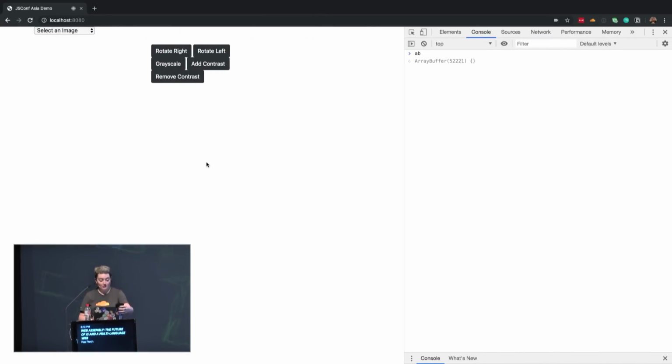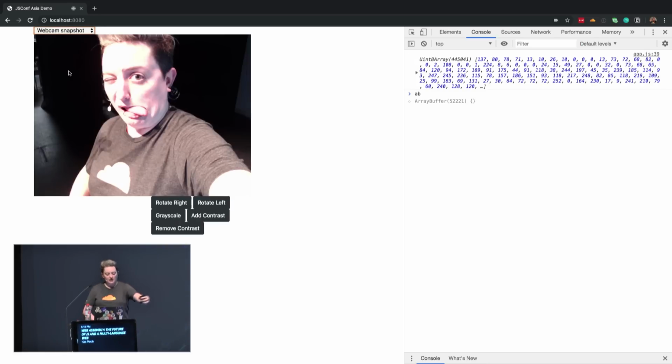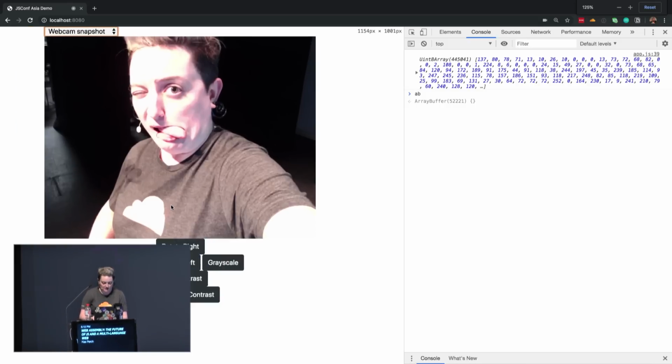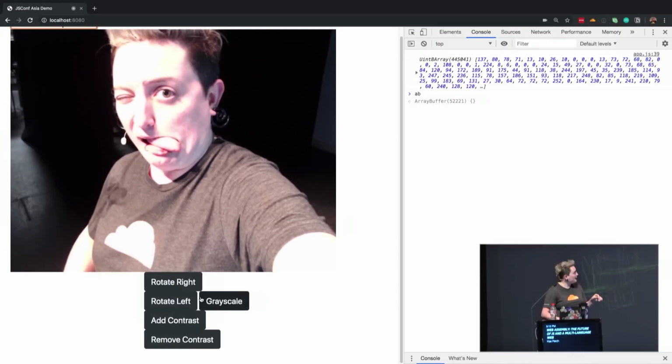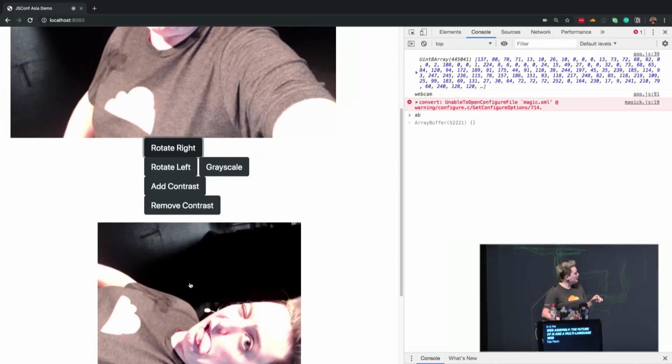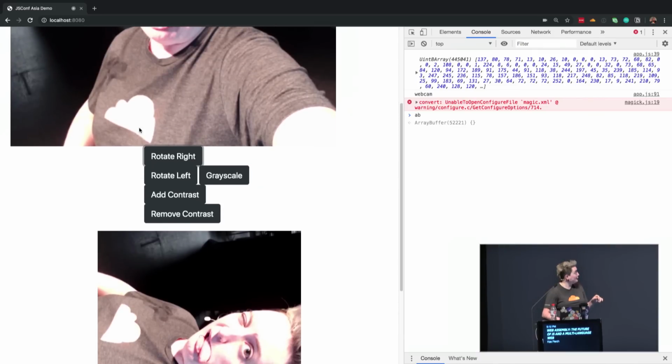Okay, good. My webcam turned on. So I'm going to say select an image, and I'm going to go down to webcam. I always look silly in photos, so I look silly on my terms. Okay, so I'm going to make this a little bigger so you can see the buttons. So we're going to rotate right, and below it you'll see it's rotated right. And that was really, really fast.